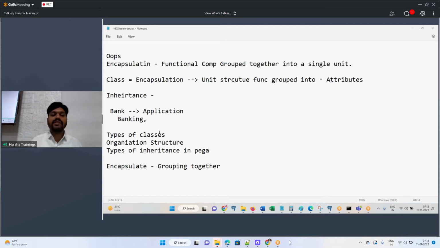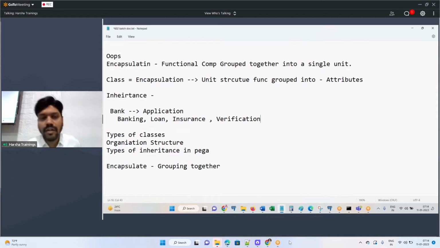Okay, so let's begin now. In the inheritance concept we are going to discuss this. Suppose you take bank as an application. Within the bank there are different departments. The banking department deals with creating new bank accounts and processing different banking transactions like money deposit, money withdrawal, and more like this. There can be a loan department and an insurance department within the bank. And also there can be a verification department. Like this, there are different departments, and they work on the specific tasks assigned to them.